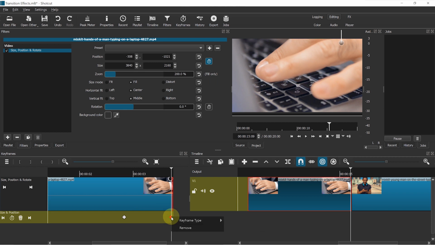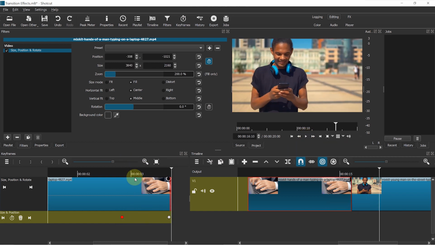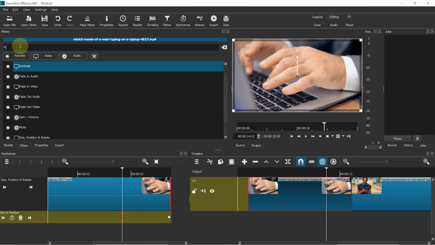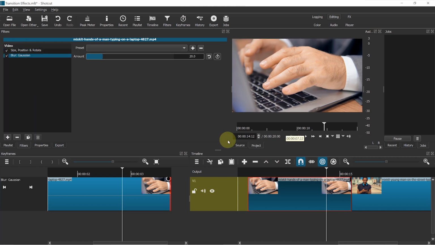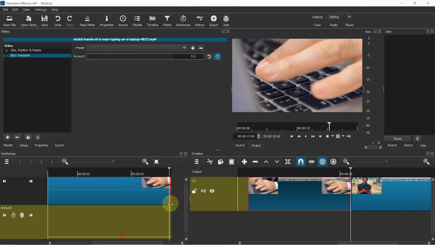Right click on the keyframe and for keyframe type select the smooth. Do it for other keyframe too. Move your playhead at the first keyframe. Click on plus icon. Look for blur effect. Click on Gaussian blur. We are adding blur effect to our clip because we want to show motion blur to our zoom action. Make this amount 0 and click on this icon to create keyframe. Then move your playhead at the end of the clip and increase the blur amount.